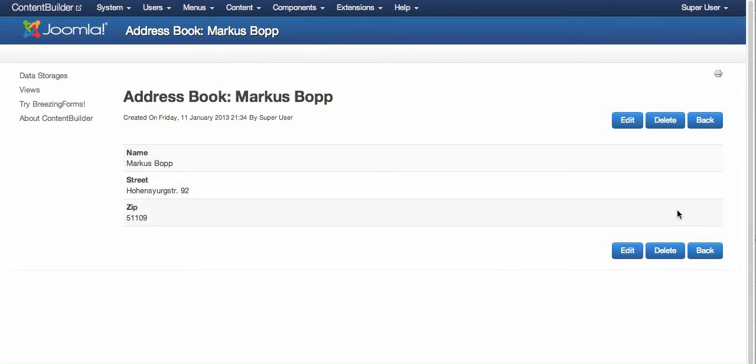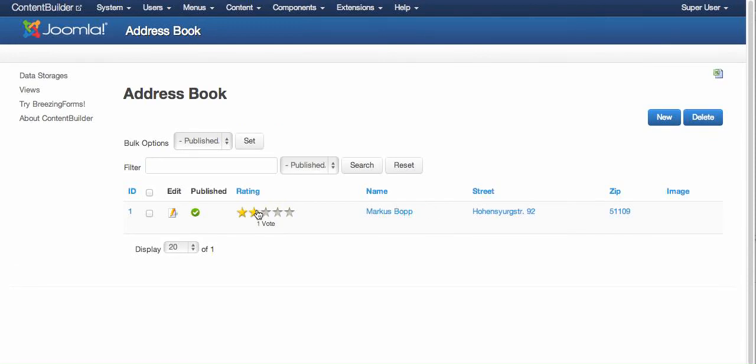So you don't need to worry about that, but keep in mind that it's a good approach that if you need to edit articles, you really edit the corresponding record in ContentBuilder, and that you're not editing the article in the content manager itself, because the articles are generated. So that would be our administration panel for this address book list.